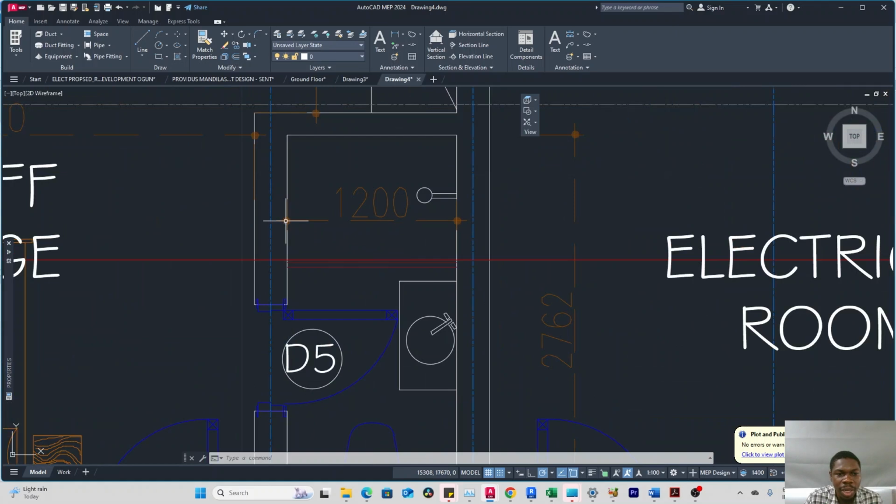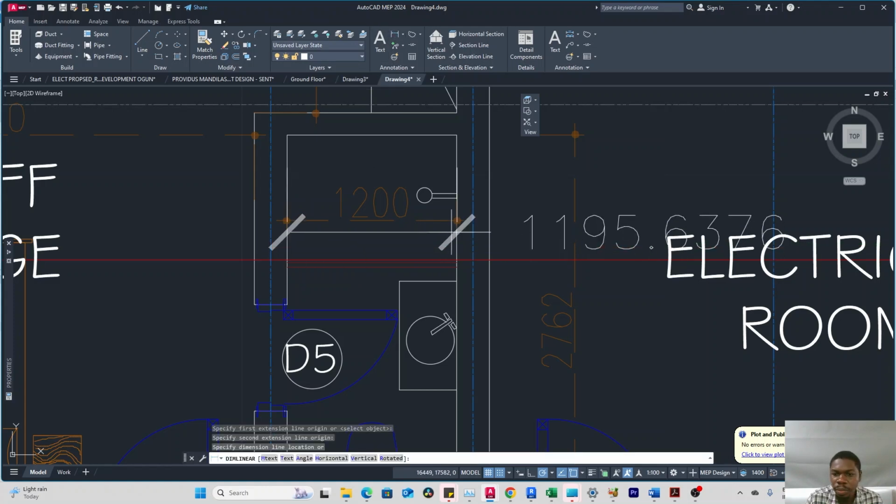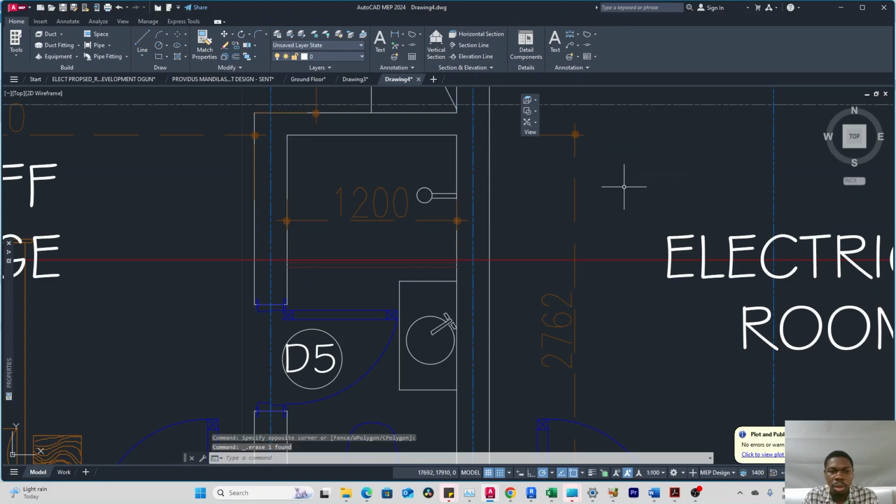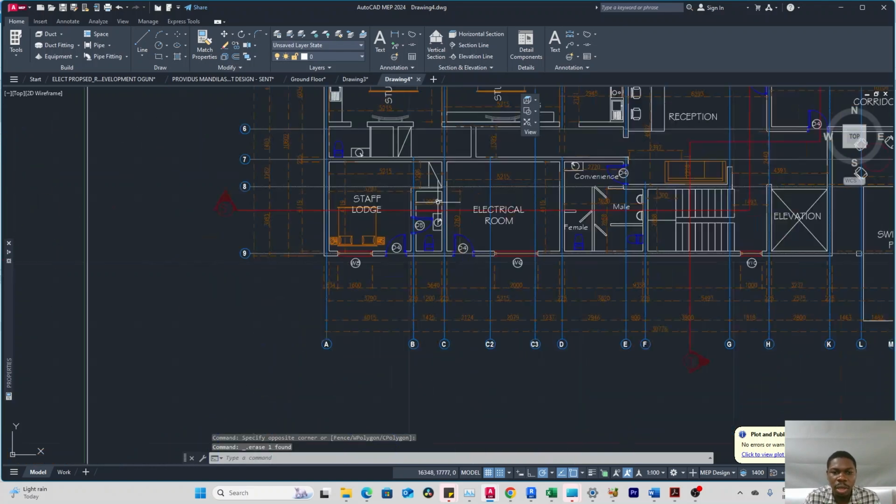Okay, if you look at this dimension from this point to this particular point, this is 1200 millimeter. So if I'm to measure that, click here, click here. Can you see it's not giving me the exact stuff? This is 1195, which is not exactly this 1200. So the converted drawing is not to scale. So how do I make the converted drawing to scale?